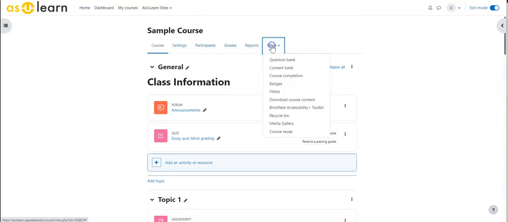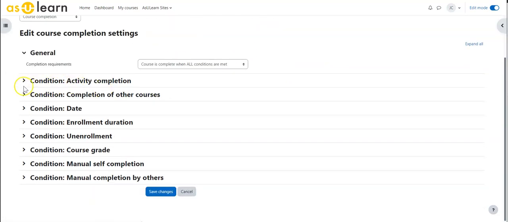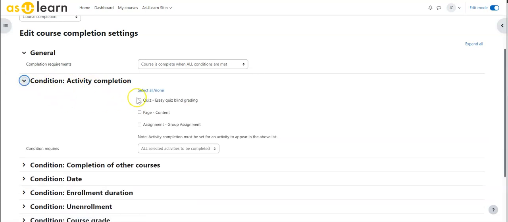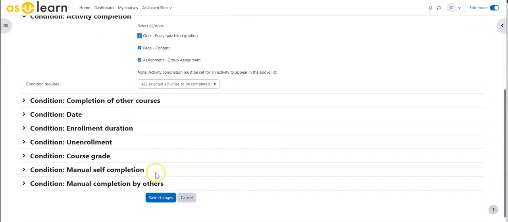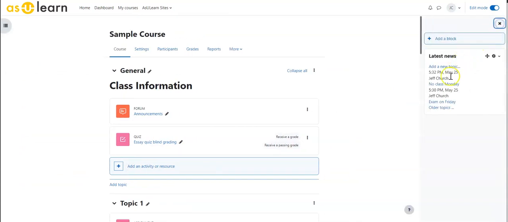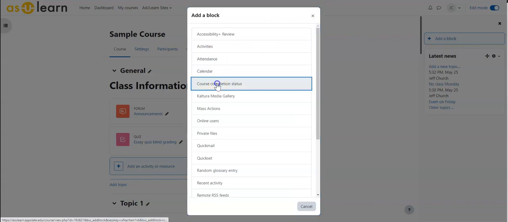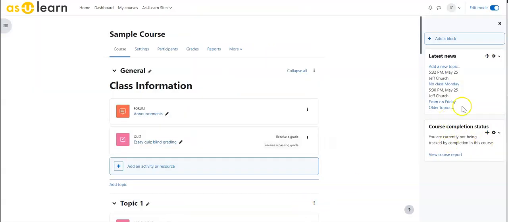And then I'm going to go under the More menu to Course Completion. And this is the Condition Activity Completion. So I want, and remember I've added conditions to 3, so I want to select those to add them to the course, save changes. And now to give myself a place to look at this and the students to look, I'm going to add the course completion status block.